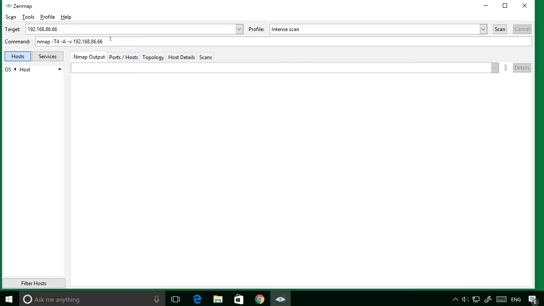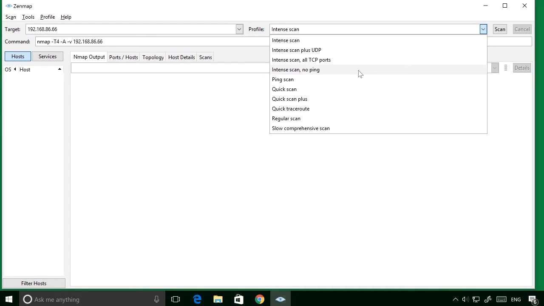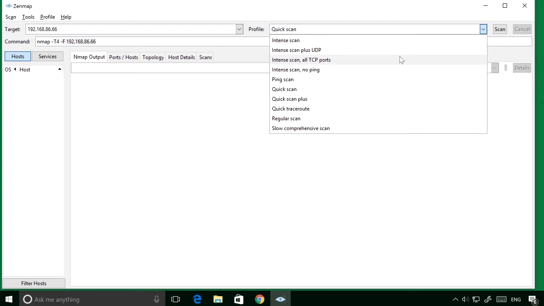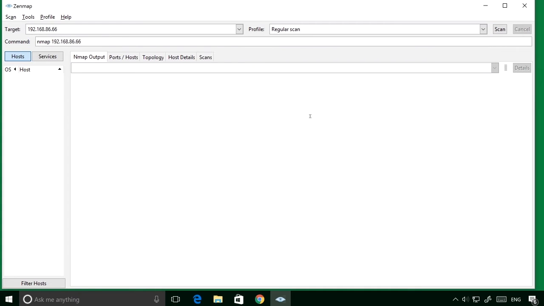192.168.86.66 is going to be my target, and I can select different profiles. So I could do a quick scan, and you'll notice that we've actually changed the command line here. So every time I select a different profile, I'm going to change the command line because I'm going to tell Nmap to do something different.